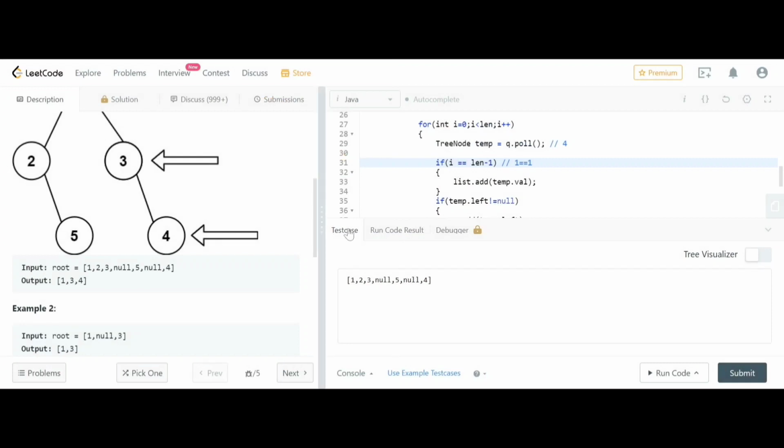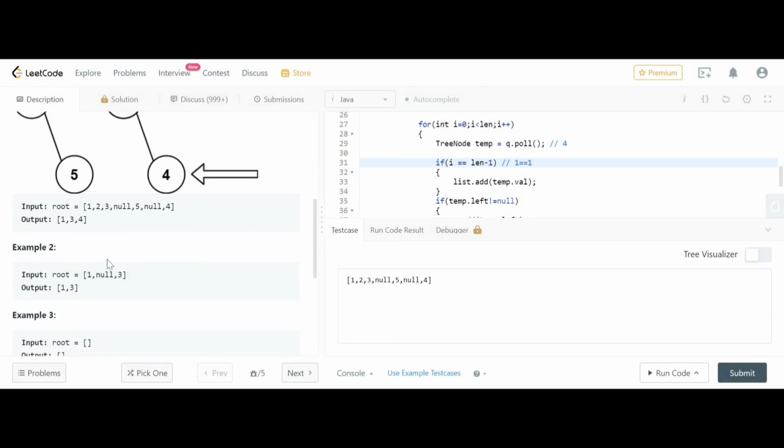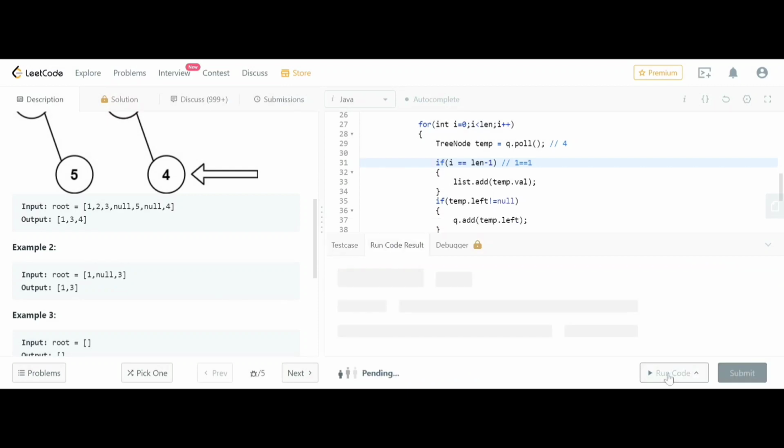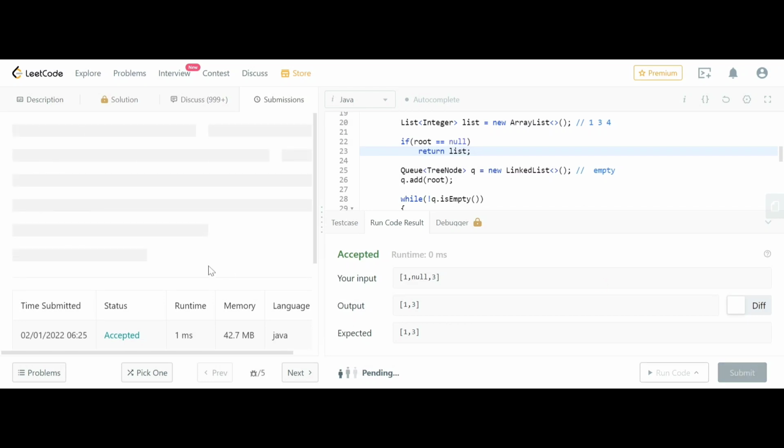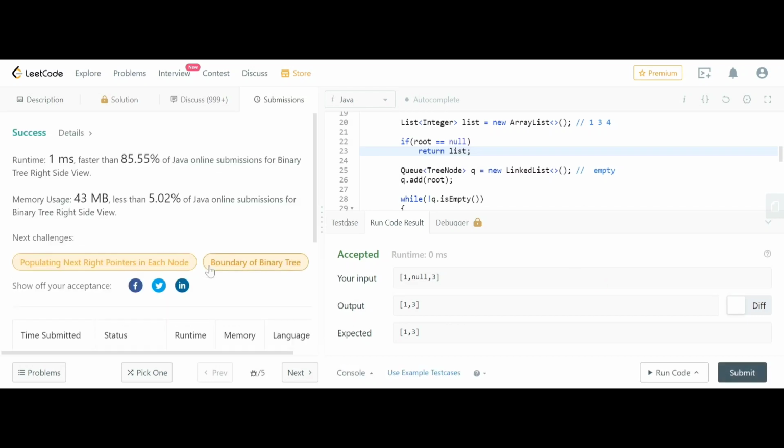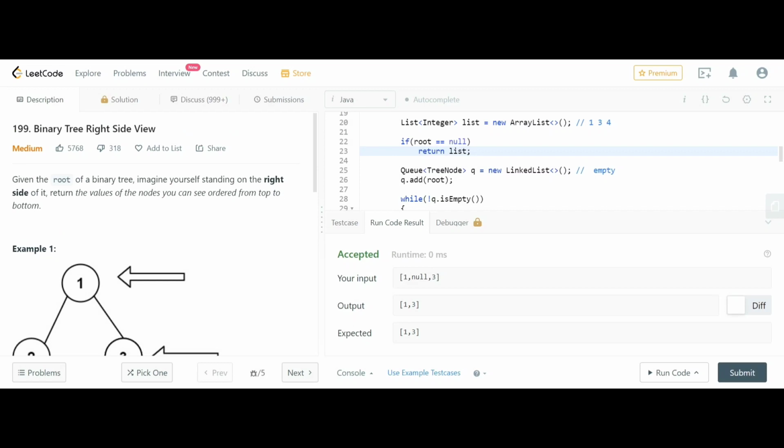I'm taking another test case for a cross check. Yes, it is true, it's perfectly working. So let's submit the code and see if all the test cases are passing. Yes, all the test cases passed and our code is accepted. So that is all about the problem.